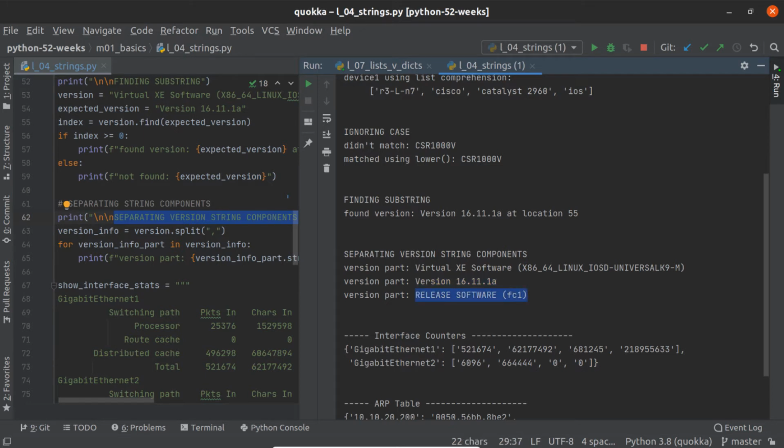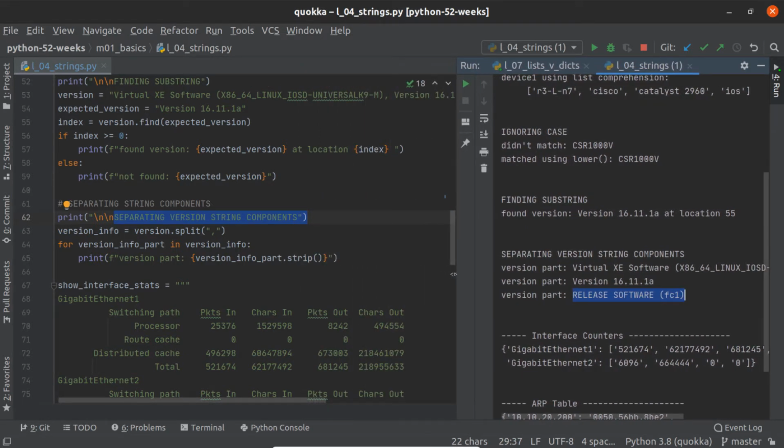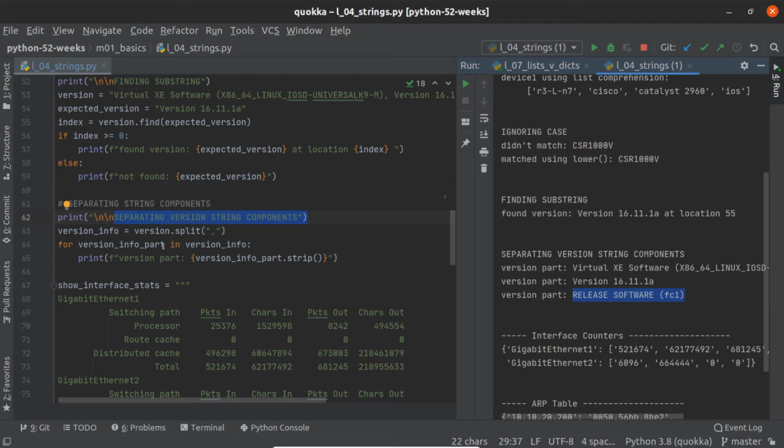Now, you may be saying, okay, well, I want to know which part that is instead of just saying part whatever. Let me show you something that you can do in Python that allows you not to have to worry about counting up the index. If you wanted to say part 1, part 2, and part 3, you could create a variable called i and start it at 0 and increment it. But there's a really handy function in Python called enumerate, and that provides you both the index as well as the item that you're interested in. So let me change this code and then explain it to you.